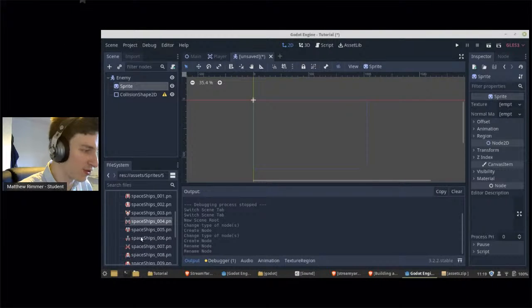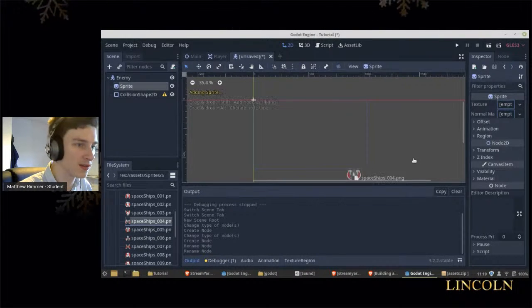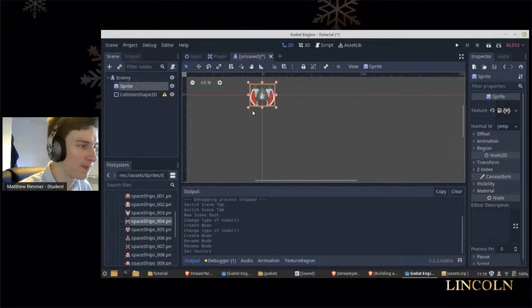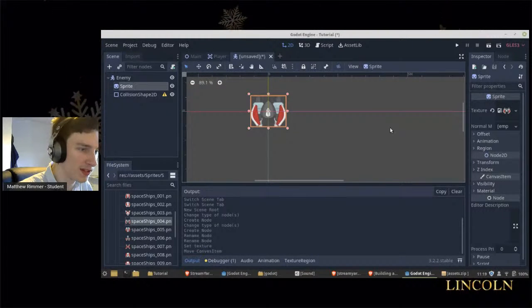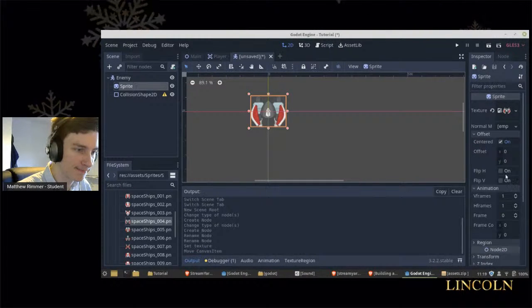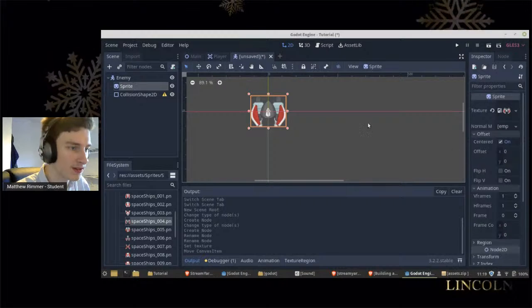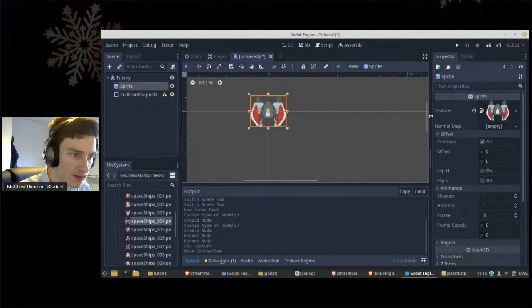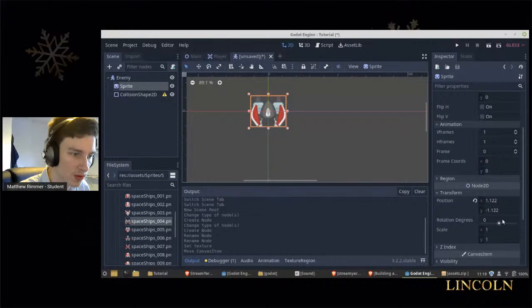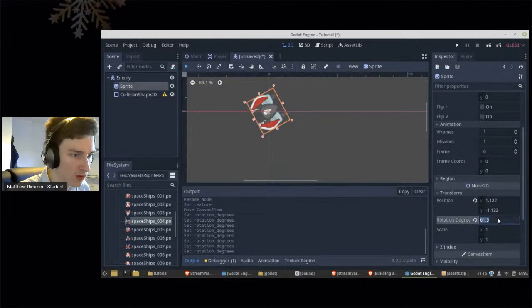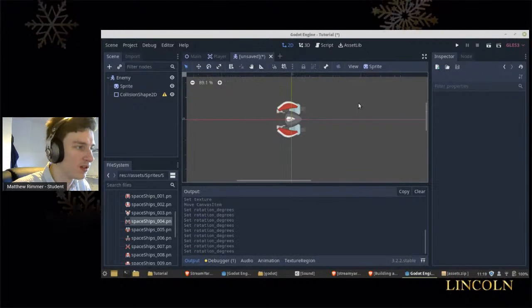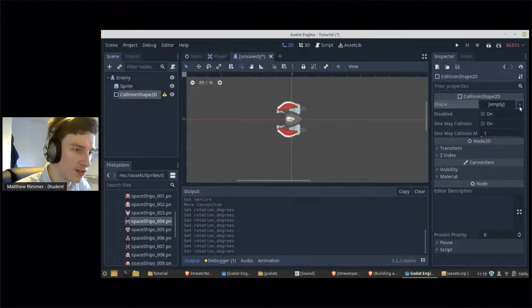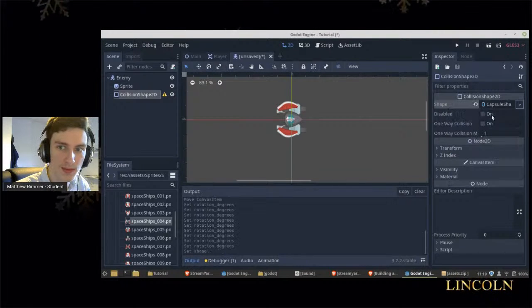So we'll add a different ship sprite for this enemy. So we'll just add this one, I guess. Very nicely. I'm going to make this face the other way. So get the offset, 90. We also want to define a new collision shape for this, so we'll probably use a capsule.